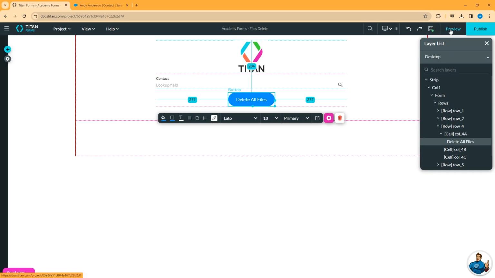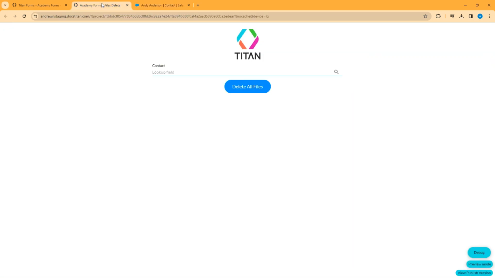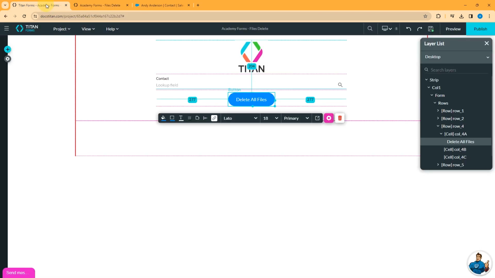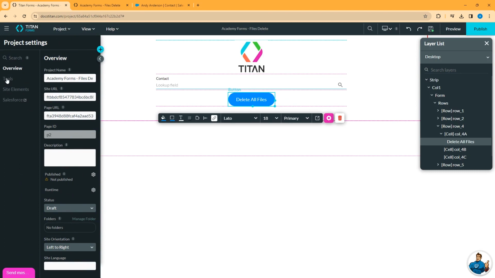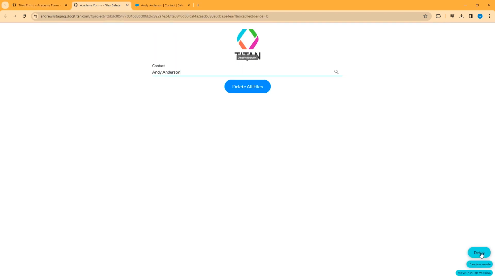So I'll go ahead and preview my project. I know from Salesforce that the Andy Anderson contact has a number of files attached, so we'll go ahead and select him as a contact. Before we do this, we want to make sure that debug mode is on. That's in your builder, in the gear, tools, debug mode. That opens up this little debug button where you can have a look at variables behind the scenes.